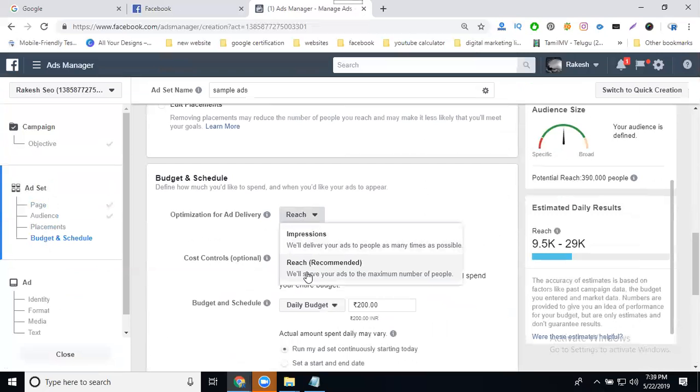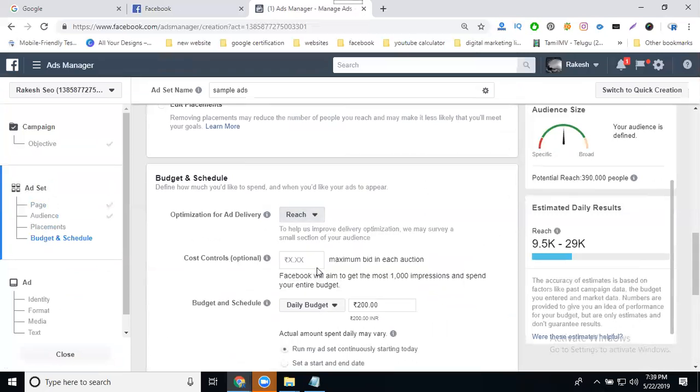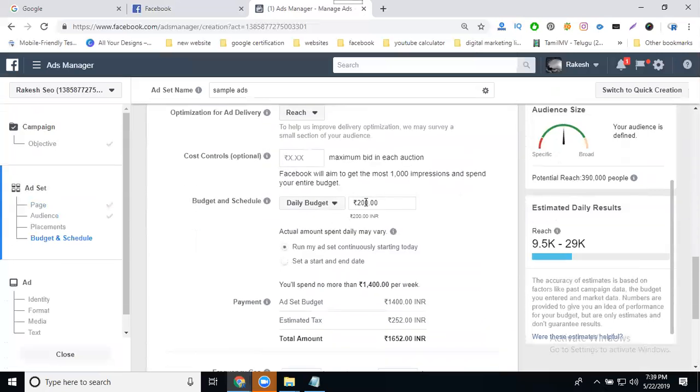Which one can we target more? I'm targeting by reach. Why? Because I want to reach my business. So, daily budget. I'm adding 35 rupees. Not accepting. Why? Any Facebook budget minimum is adding 40 rupees.